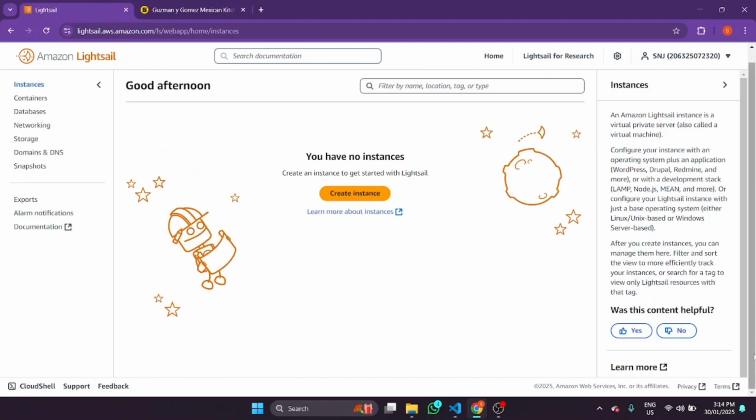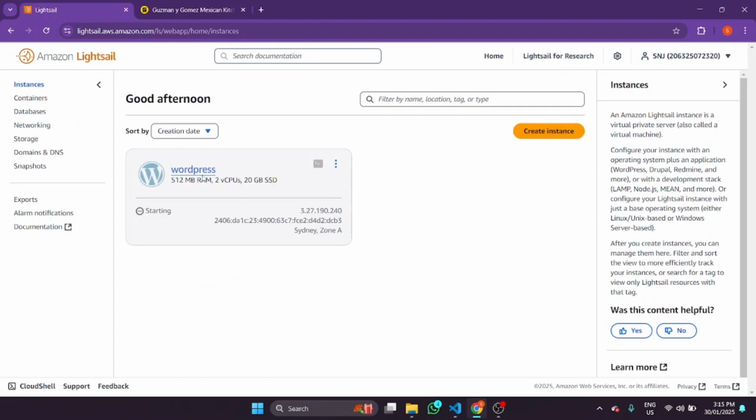So pretty much that's all you have to do when creating a Lightsail instance. It's quite simple. It helps you download the WordPress site. It helps you manage everything. You don't really need to create a VPC or anything. It just manages everything by itself. Helps you create a DNS, create an IP address for this, a public IP address for this instance.